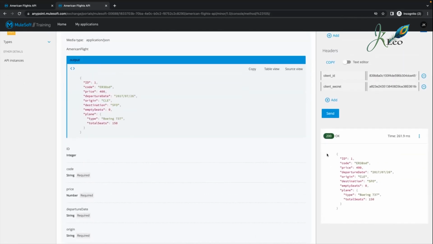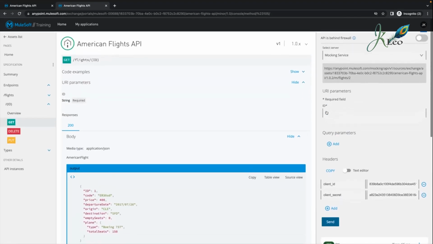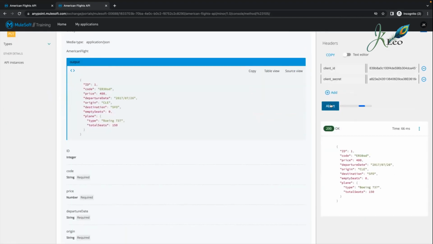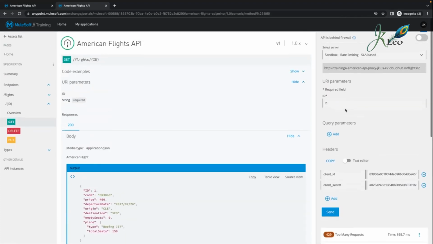Now I can request the API, but this is only one per 1 minute, right? Oh, it is the mocking service. So next I cannot send anymore. Only one per 1 minute, because this client ID and secret I applied for the free tier.